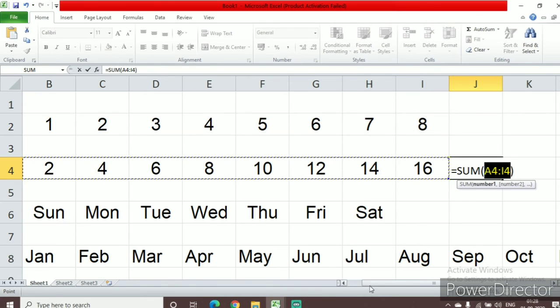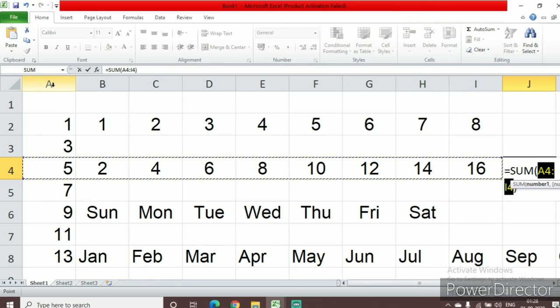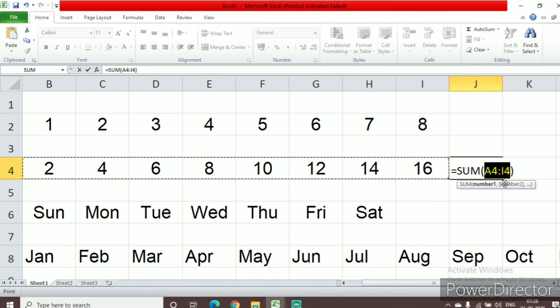So if you see here, this is A, this is 4. So A4 is the address of this cell. From A4 to I16, or rather I4 actually. 16 is a number there, but the cell address would be I4. So it has taken a range from A4 to I4. So you will get the sum of these numbers.